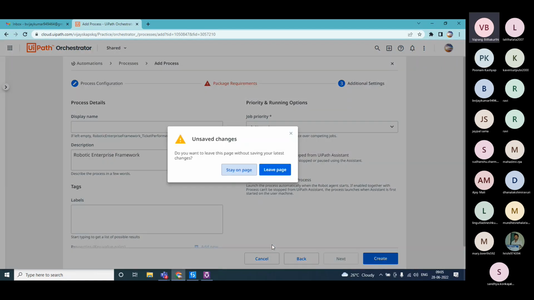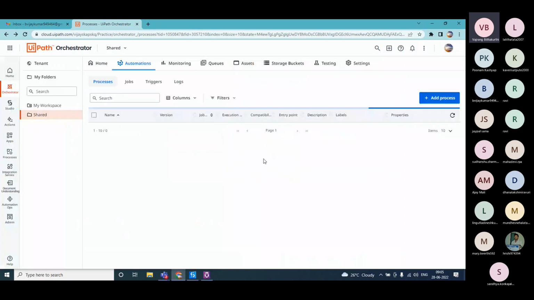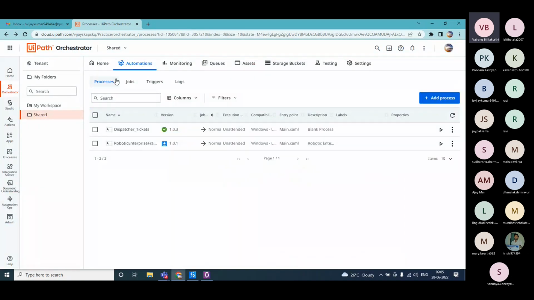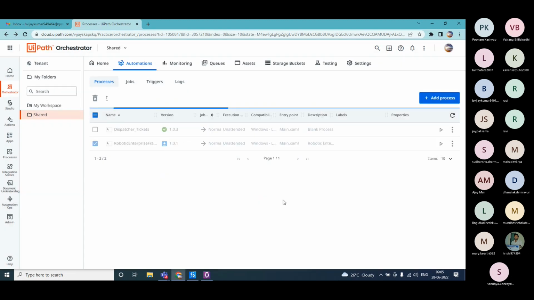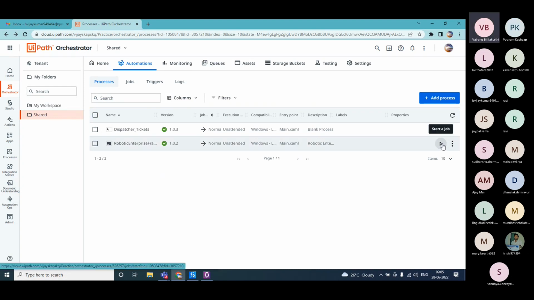Okay. Go back. Leave the page. Go back to the process. Yeah. See, there is already one item. Just go to that. Click on the checkbox and then update. Yeah. See, there is an up arrow. Use the latest. So you are using the latest. Confirm. Start the job.